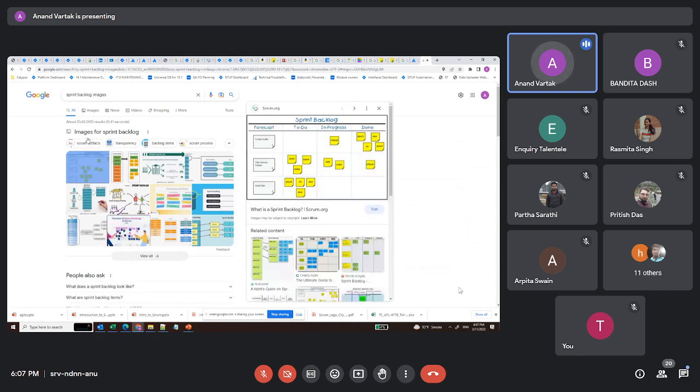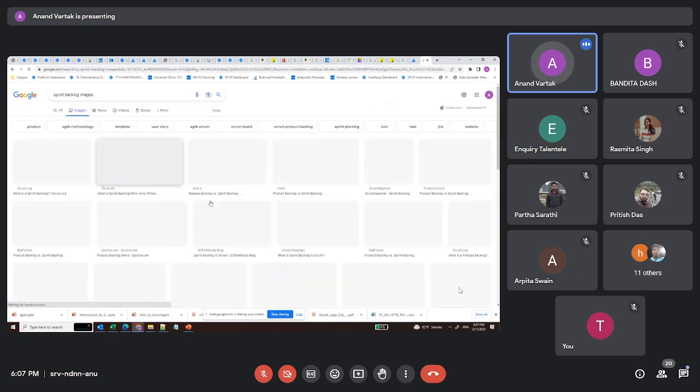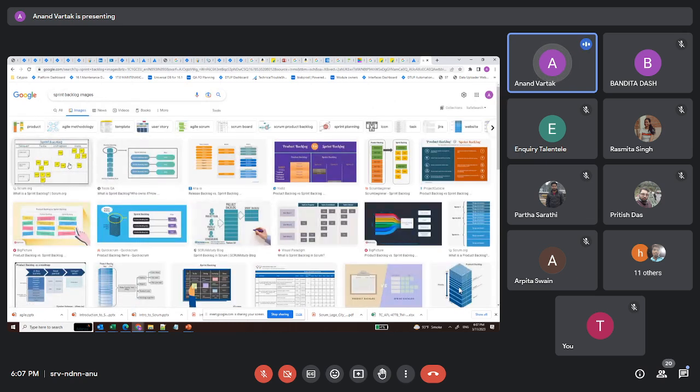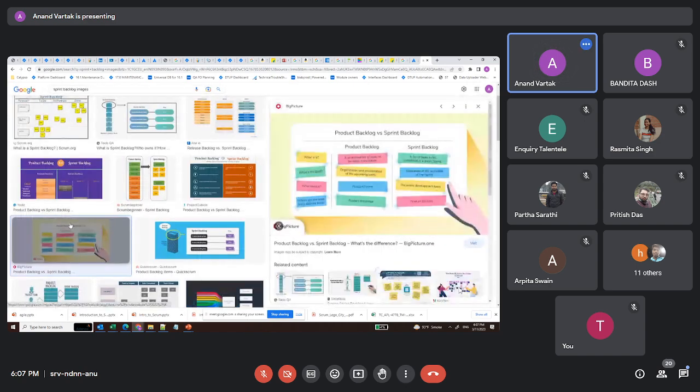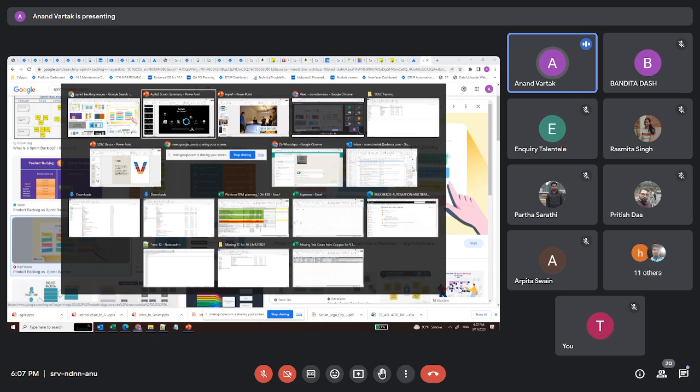Okay, so that's fine. One second, let me find an image which will explain it in a better way. So see, this is a product backlog and this is a sprint backlog. Now whatever you have in the product backlog, you will try to map them in a sprint backlog. But one task in the product backlog might map to different tasks or stories inside a sprint backlog. So maybe this is not quite a good example, but let's go ahead.